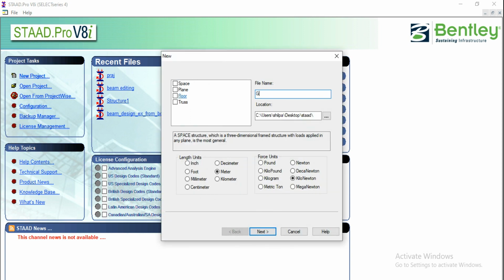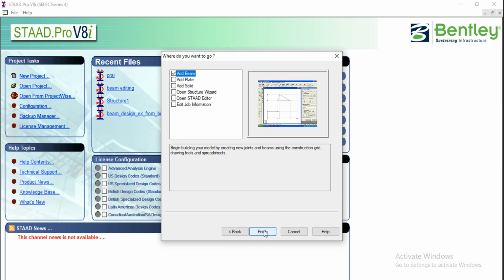Okay, so let it be G+3 building. I am going to give G+3 here and click on next, and the default units are in meters and kilonewtons. If you want, you can change to millimeters and newtons also. Let it be meter and kilonewton. Click on next and just click on finish.